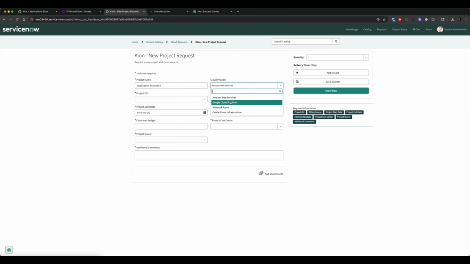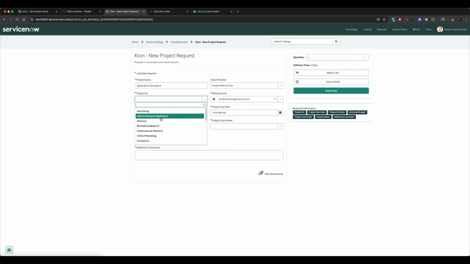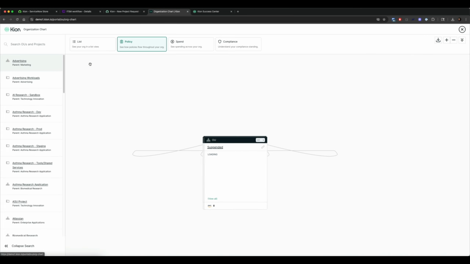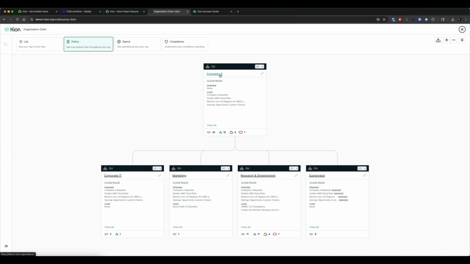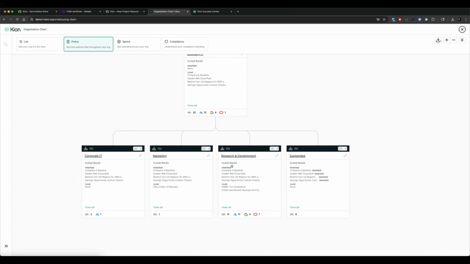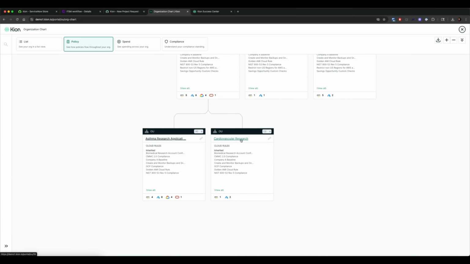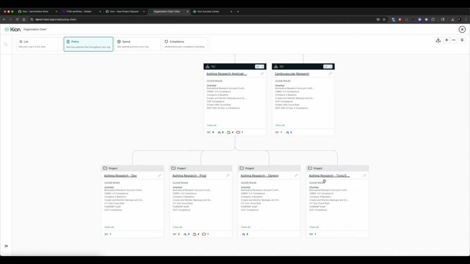I'm going to choose whether it's an AWS, Google, Azure, OCI environment. I'll choose AWS for the purposes of this and choose which organization I want to create this new AWS account in. In addition to that, I will see all of the OUs from within my Kion environment. If I pull up Kion as an example here, we can take a look at what this example organization looks like. Within here, we can see we've got our company A within corporate IT, marketing, right? Research and development. Maybe we break down into something like our biomedical research area, and ultimately see, we have two different applications, a cardiovascular research as well as an asthma research application with different projects in here.